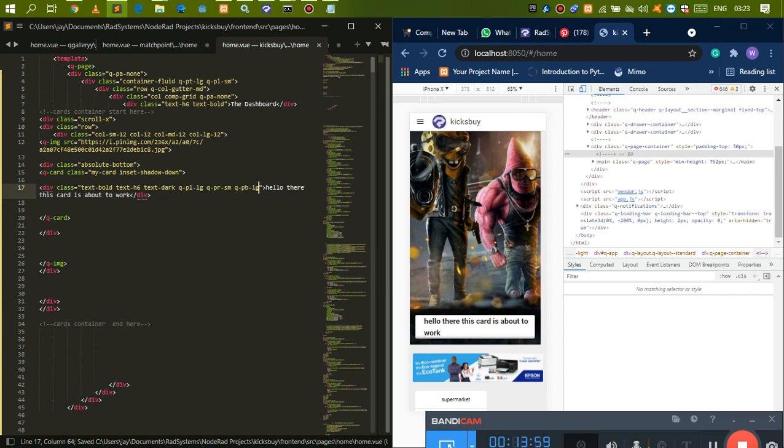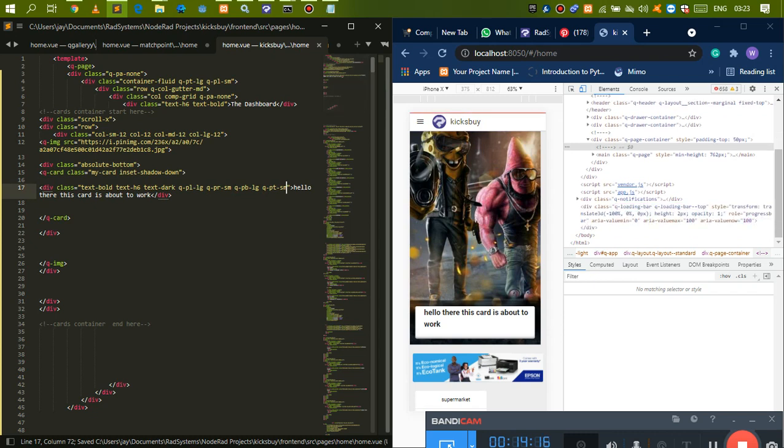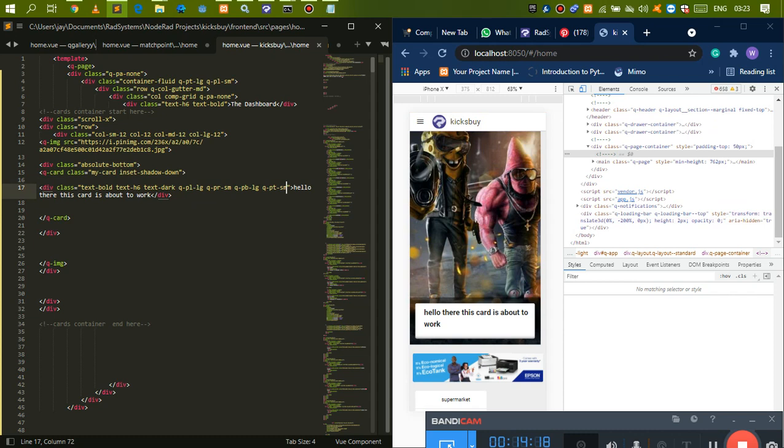If we expand this, you can have a look at how this text is going to be looking. That is what we have. But in case you don't need those, it's okay. Now we can do a q-pt, padding top. You can say small. Let's have a small there. All right, now we have that.